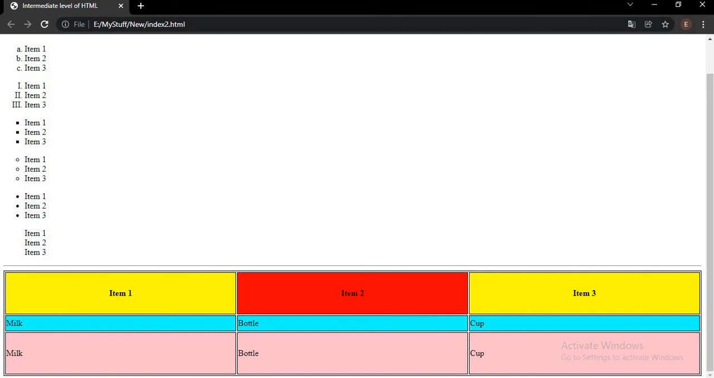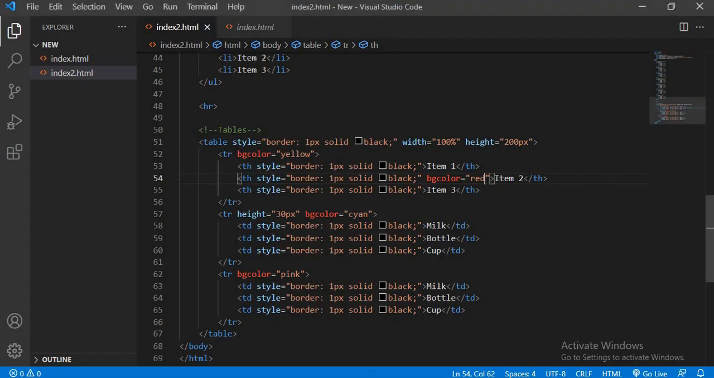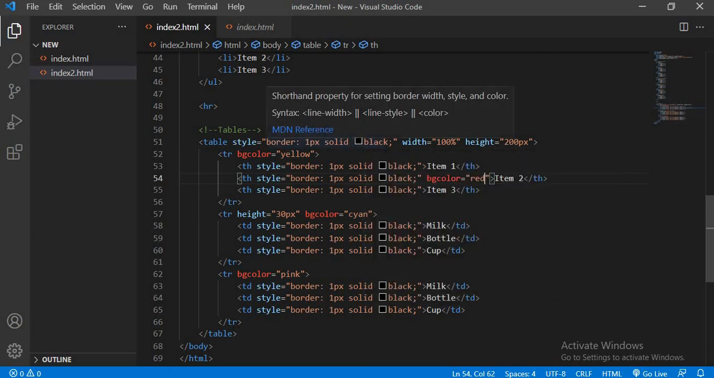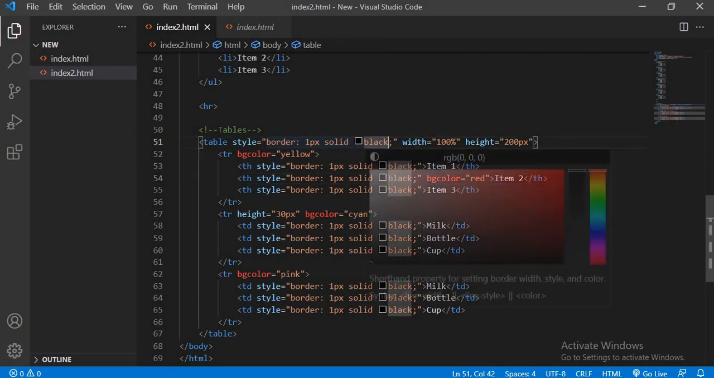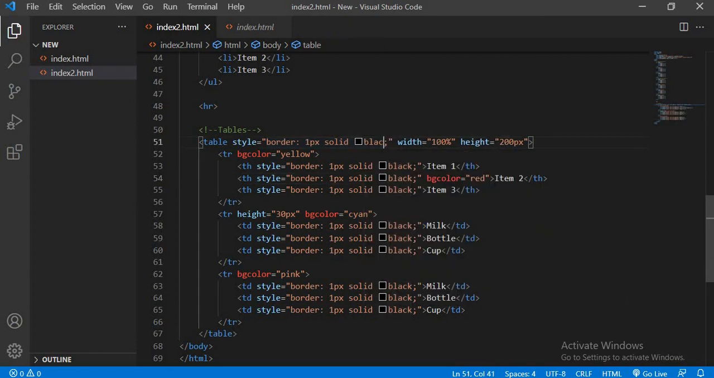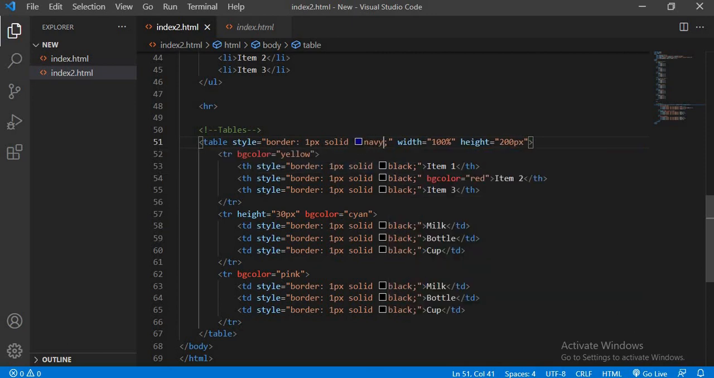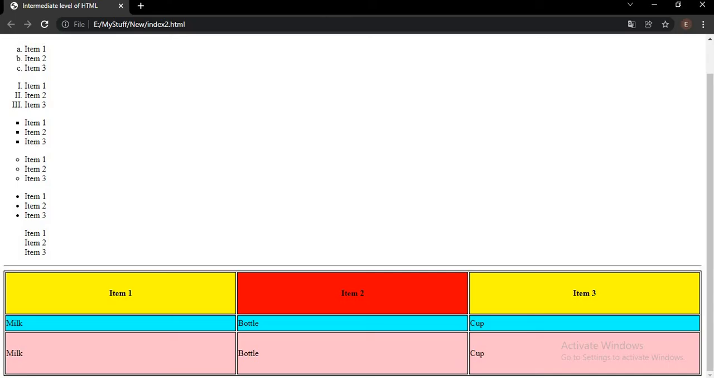Okay. Now we can also change the border color. Now we can change the border color, only the background border color, to navy. Okay, navy. So you can see the color has been changed to navy. Like this you can do many more interesting things.